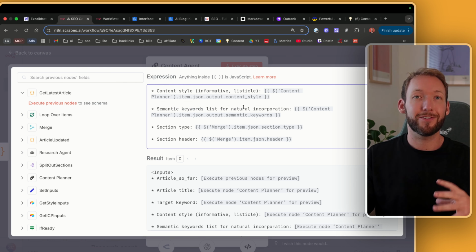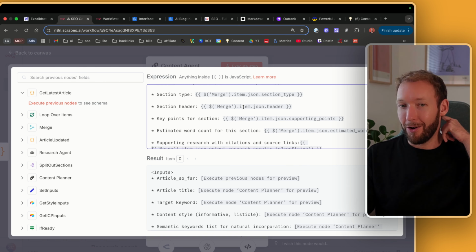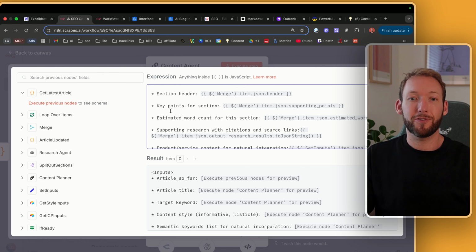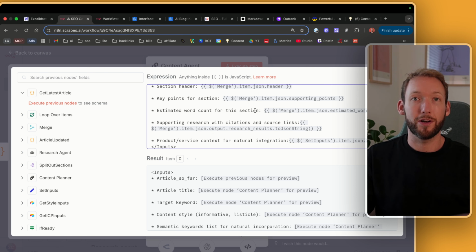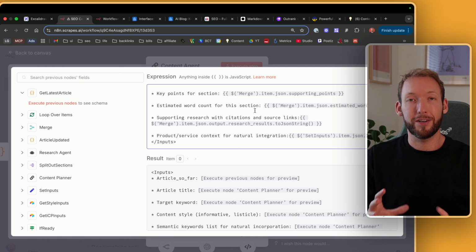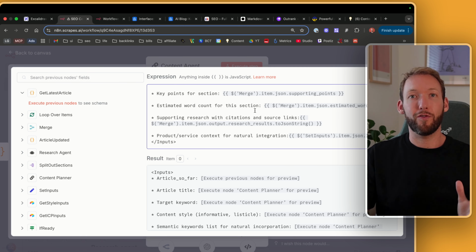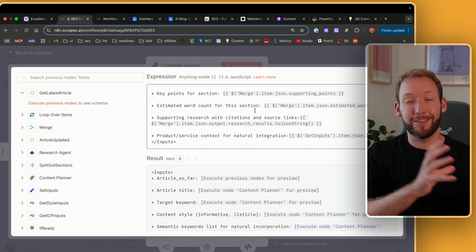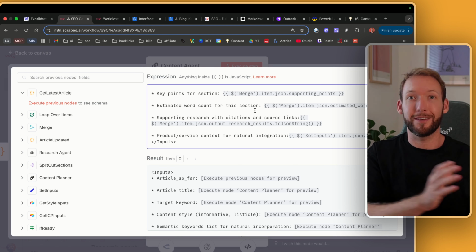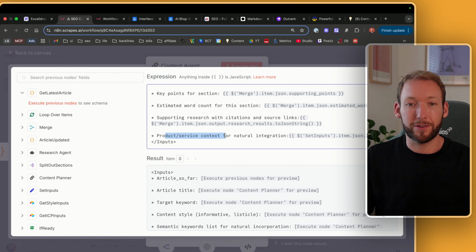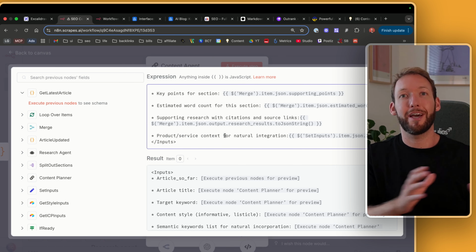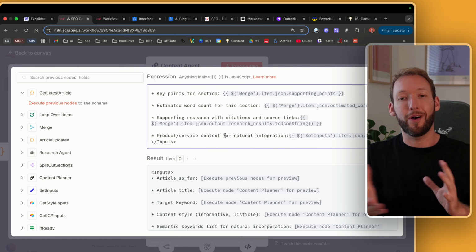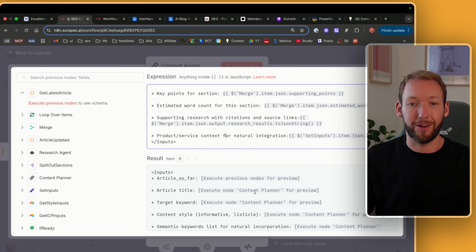Any keywords that should naturally build in over the whole article. And you can see a whole bunch of other inputs, including word count, etc., so that we know that it's going to be a long form piece of content that hits the research plan, or rather the content planner's plan. And then product/service context, so always relating it back to Zapier or Automate for natural integration at the end.